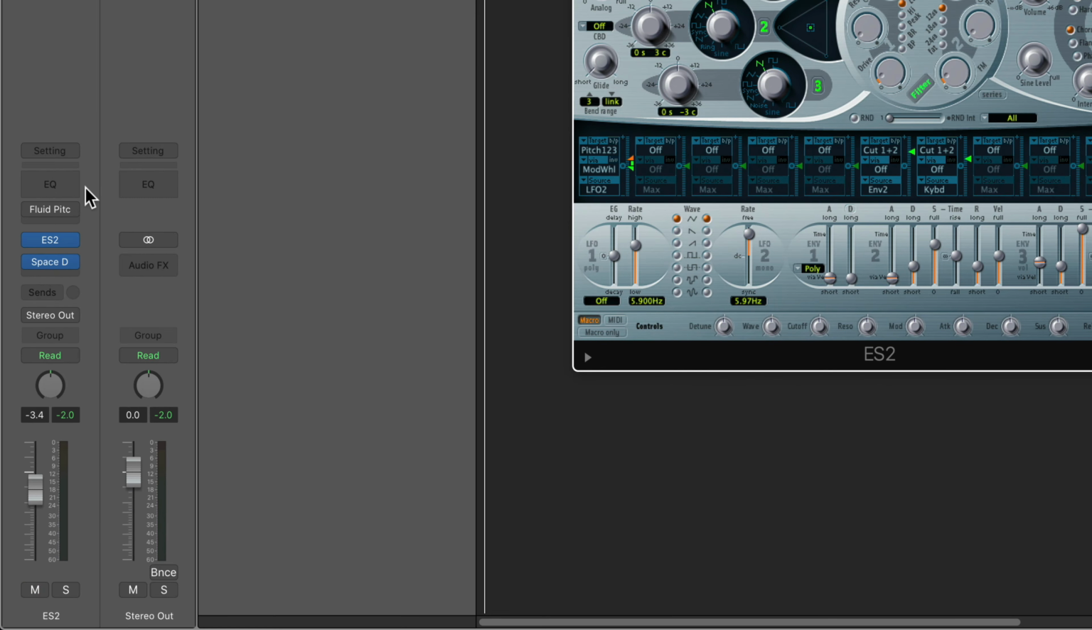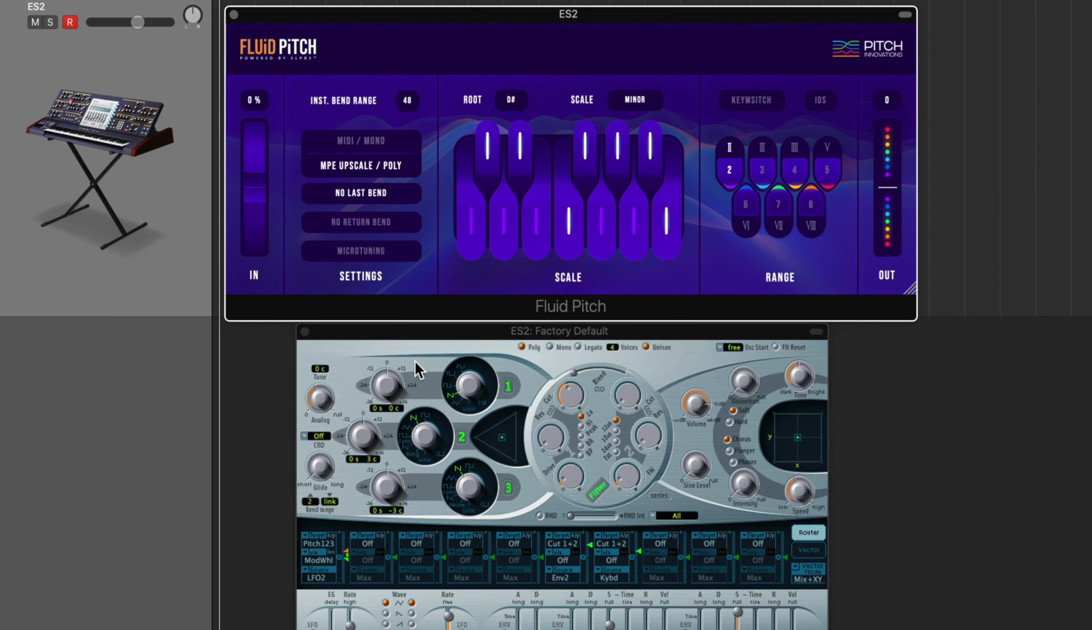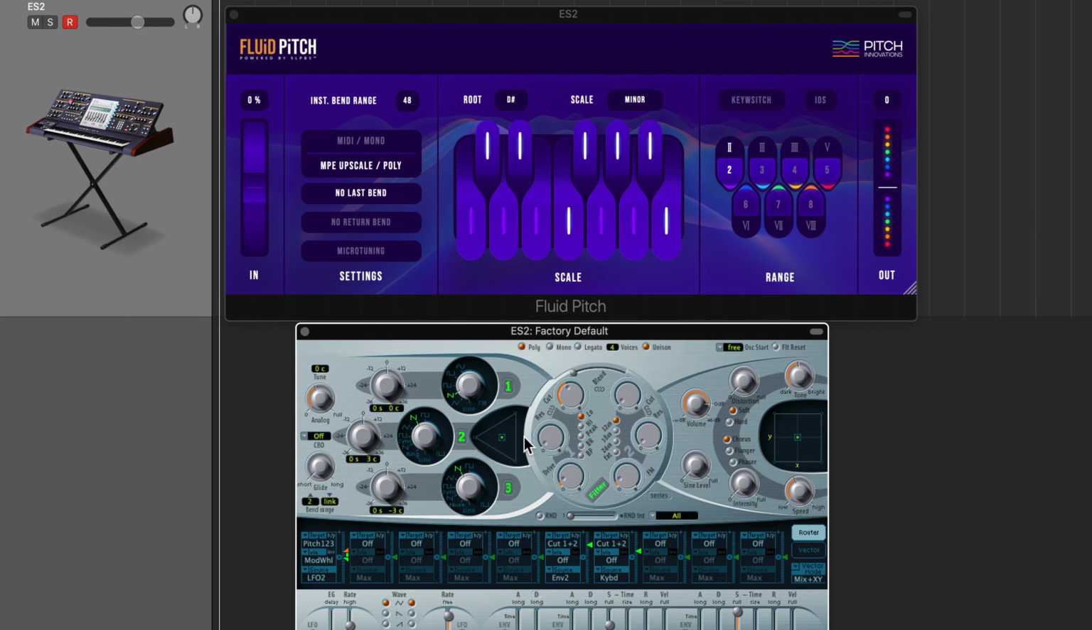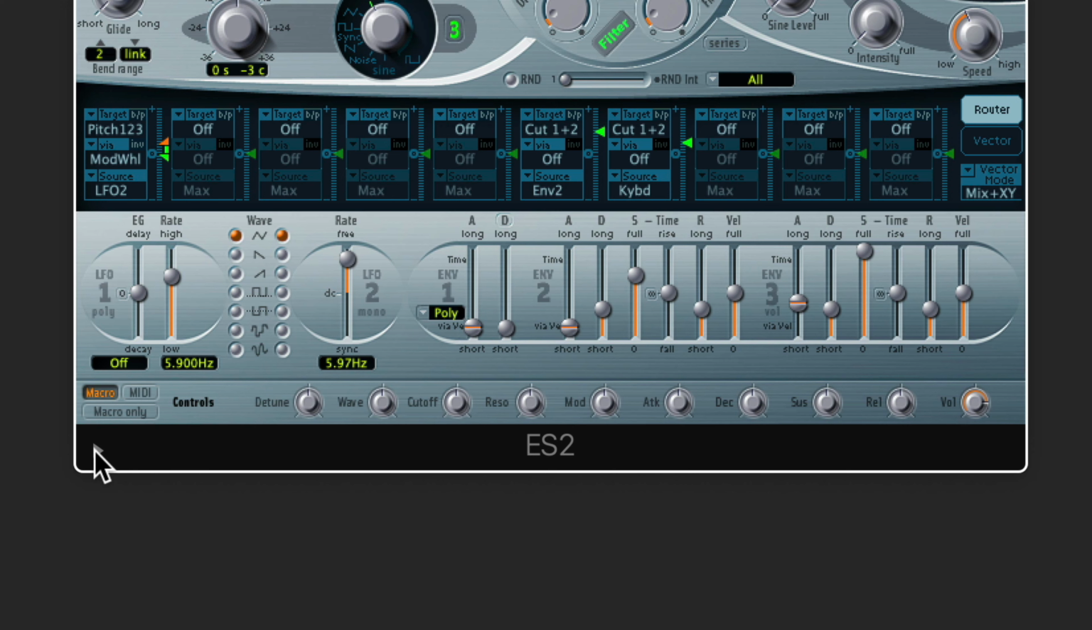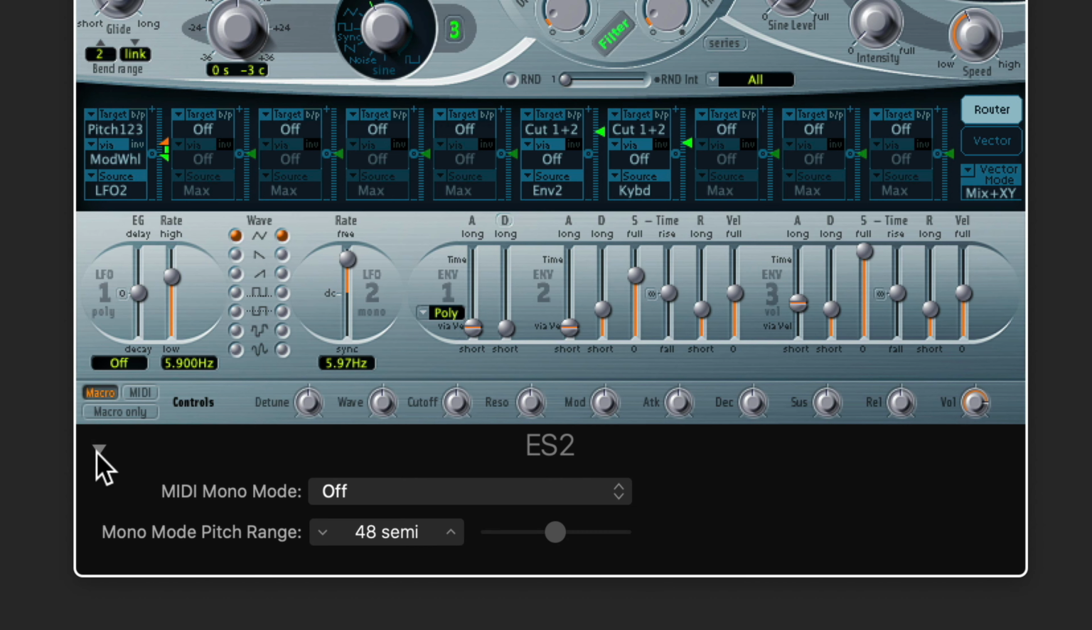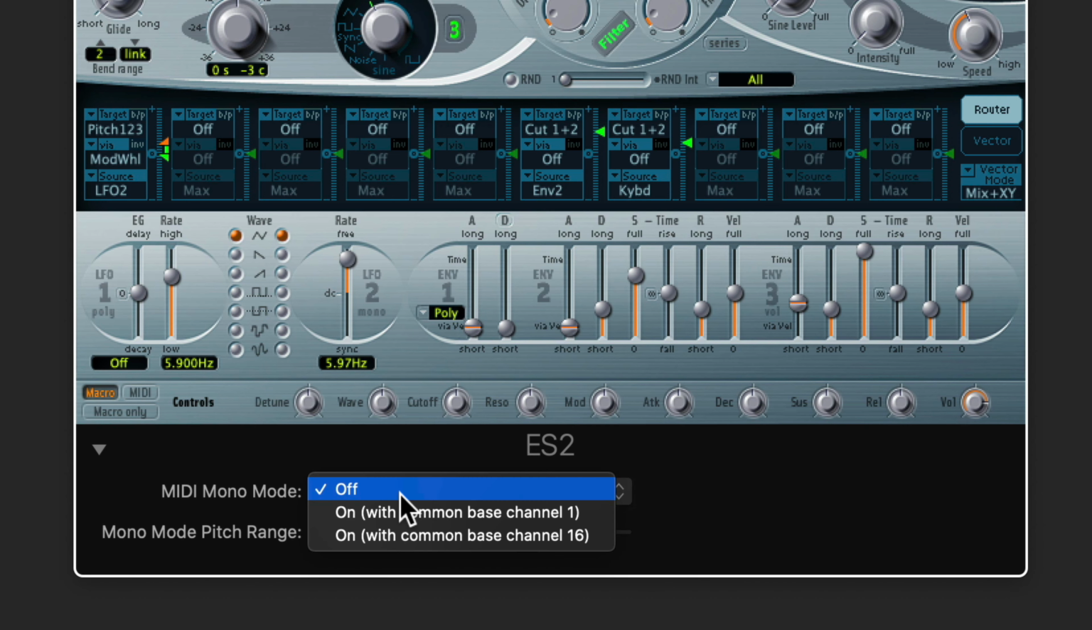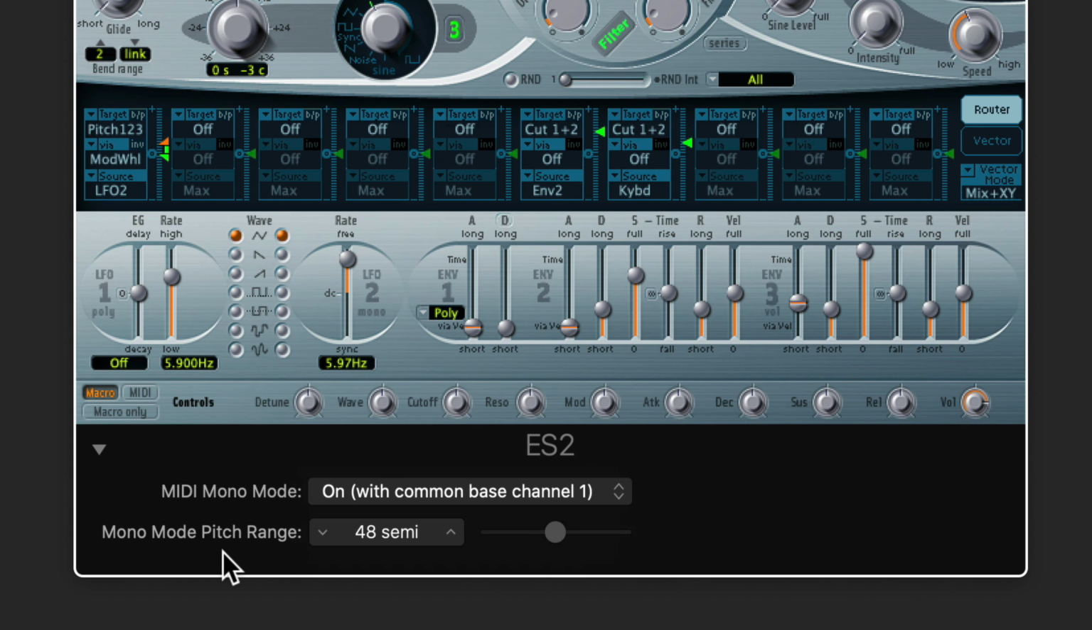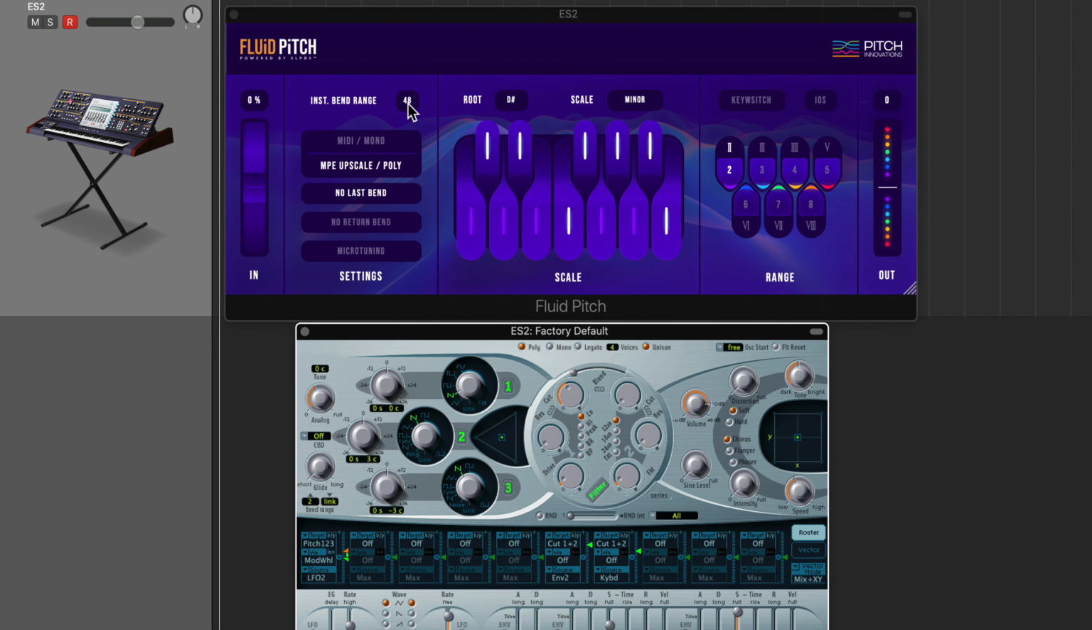So let's turn Fluid Pitch back on. And let's set up the ES2 for MPE mode. So to do this, you click on this little arrow here at the bottom. You go to MIDI mono mode, and you turn this on, channel 1. Then you set the mono mode pitch range. I like to set this to 12 semitones, and I'll do the same thing up here.